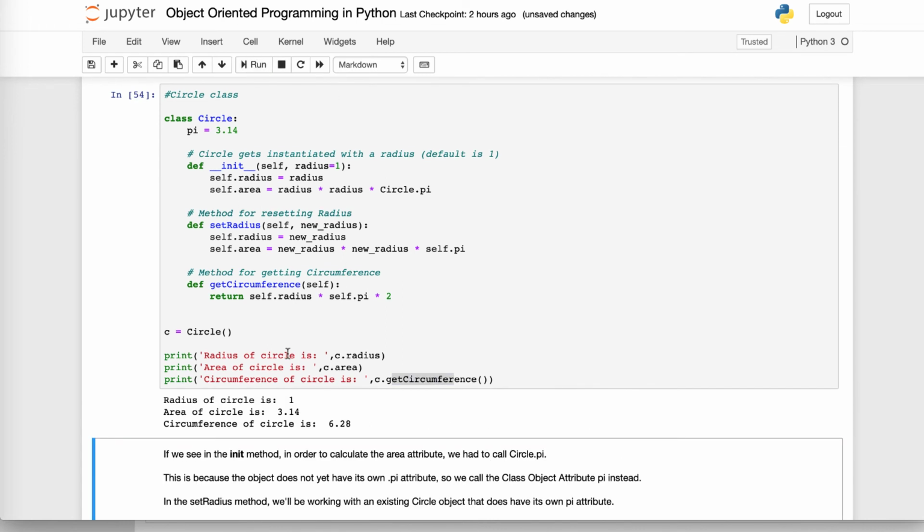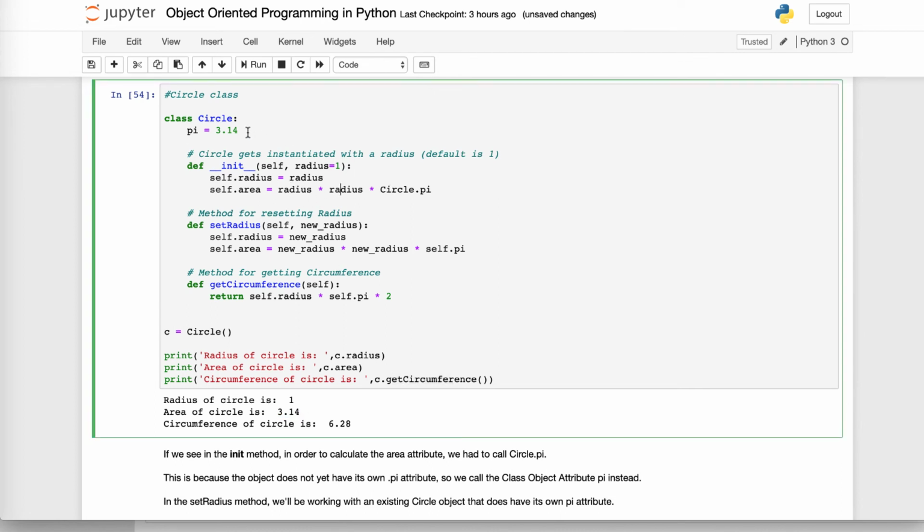When we execute it, the radius of the circle is 1, which is the default. The area of the circle is 3.14 because the radius is 1: 1 multiplied by 1 multiplied by 3.14, so 3.14. And the circumference of the circle is 6.28 because self.radius is 1 and self.pi is 3.14. So when multiplied by 2, this is the result.